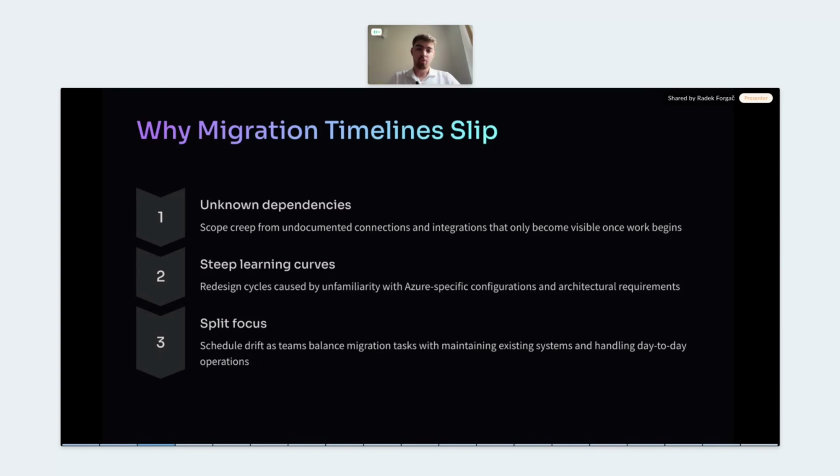The second one is the learning curve. During the migration, if the team is not fully made up of people who have worked with Azure for a long time, there is some learning. This learning is great, but during the migration it could make the calendar and expectations blow up. If people are learning, there are errors and things that need to be changed after the migration, and that could blow up the timeline.